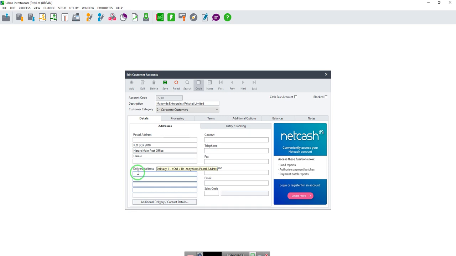So this one is 43A Steve Drive. Then this company is based in Masasa. So we're putting in Masasa there. So that's the physical address.